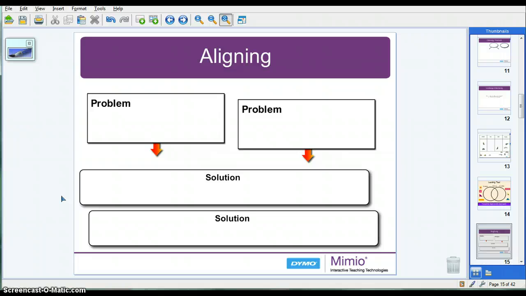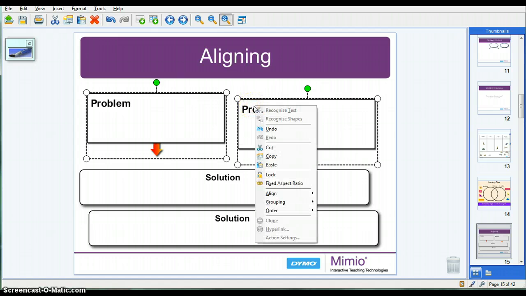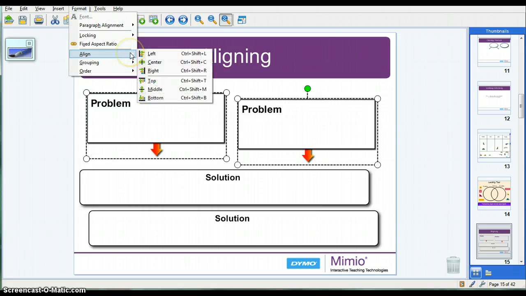Right now you see I have these sets of boxes, and it would probably be a little bit more pleasing to look at if they were aligned. So what I will first do is select my two problem boxes, and now to align, like always, you can right click and come down to Align, or you can come to Format and Align. Now you see we have 6 options.